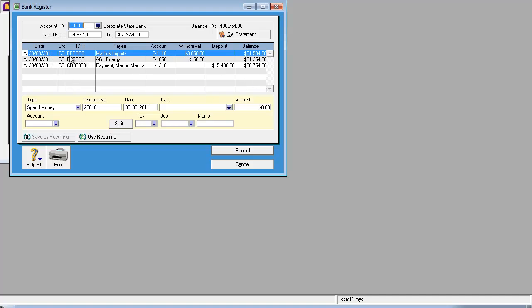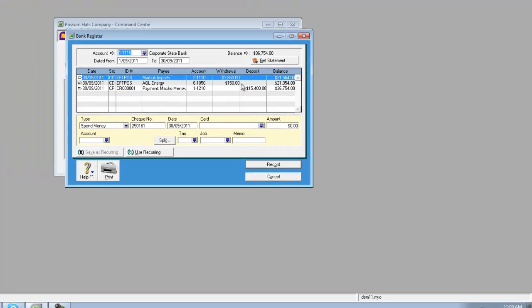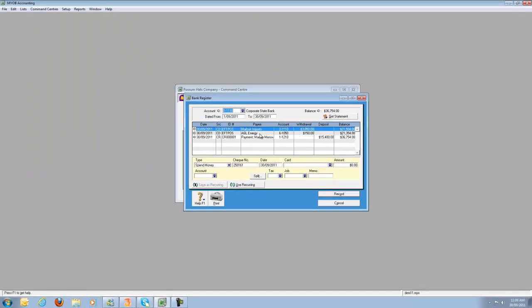You'll notice we did an FPOS payment to our supplier. So it's withdrawing this amount of money from our bank account. Then we did another withdrawal from our bank account for $150 to pay our AGL Energy bill. And then we received a payment from Macho Menswear for $15,000, which was a deposit into our bank account. So that looks like everything's perfect.